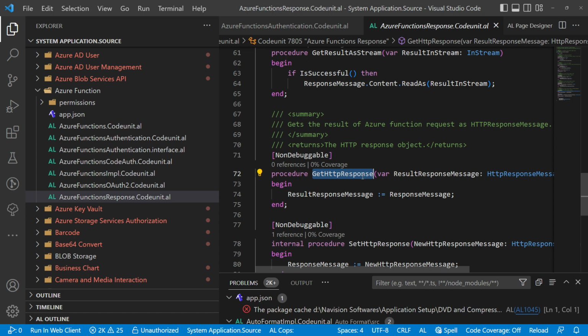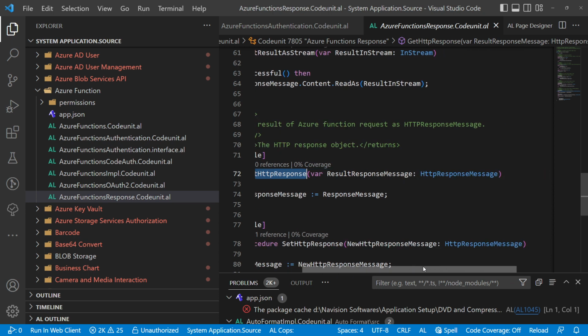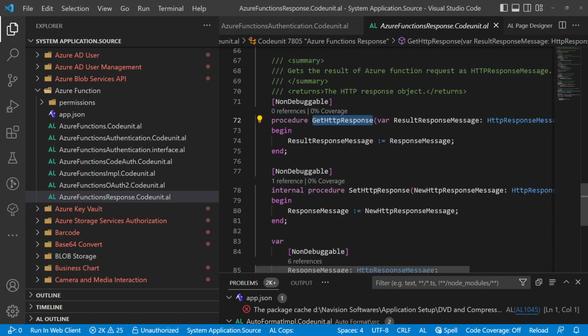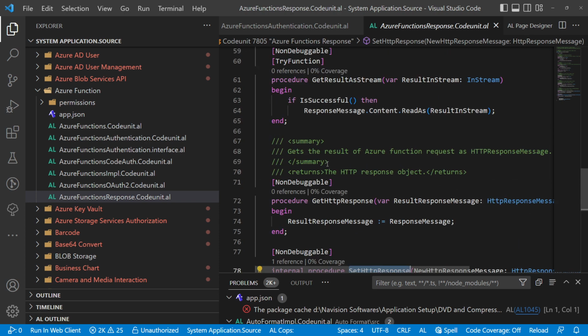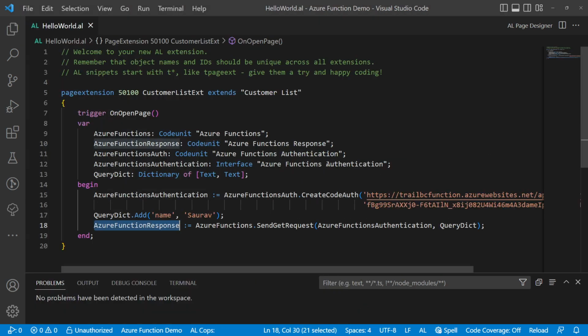There's the HTTP response, which is the whole response that will be returned. Set HTTP response is again internal. Okay, so we have a decent amount of methods available that you will need while utilizing this.